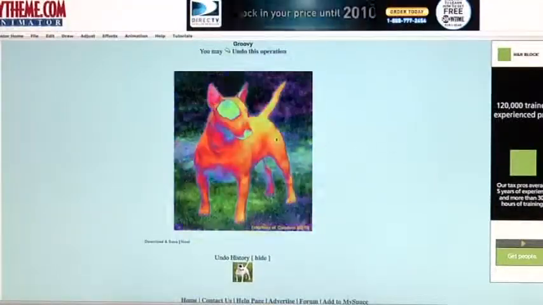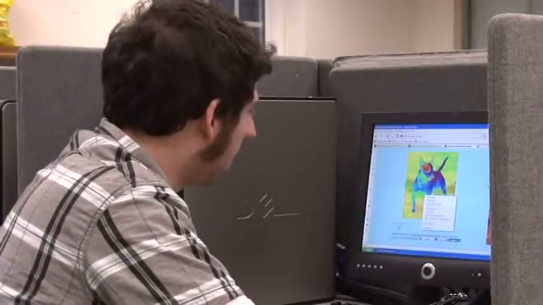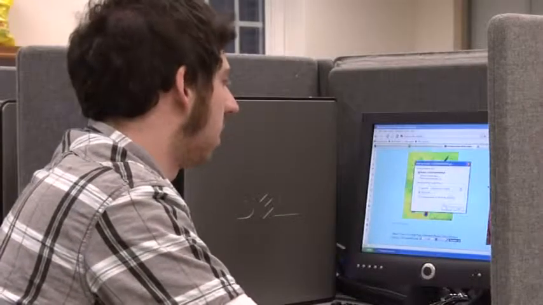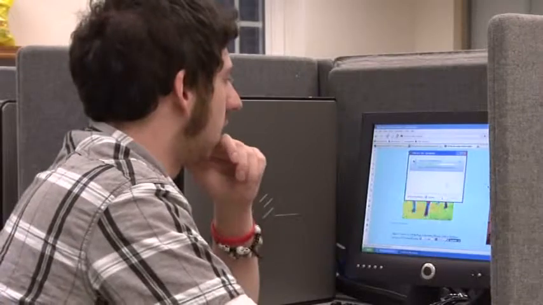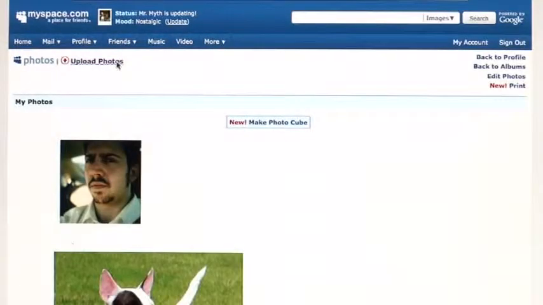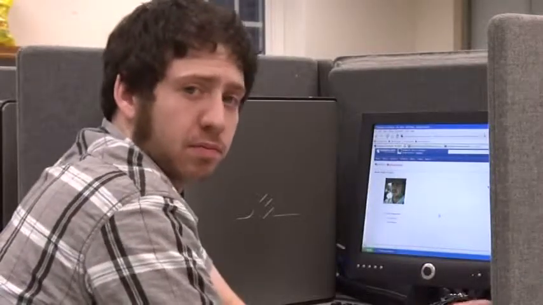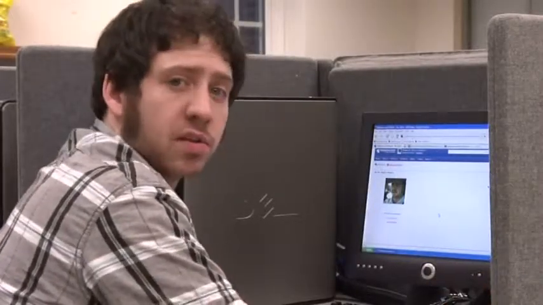After this, you can right-click and then Save Image As, or click the link below, Download and Save. And save to Disk. And your image has been saved, and you can upload it to your photos, or if you know HTML and have a site that'll host your images, you can use that as well. And that's how you animate a picture for your MySpace profile.